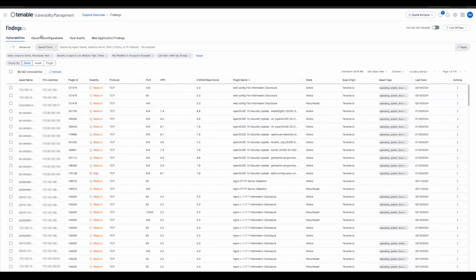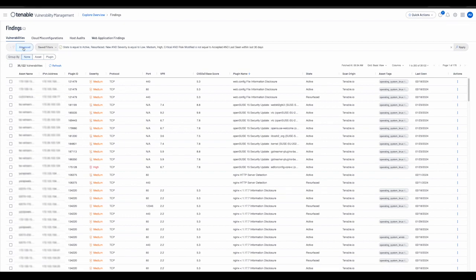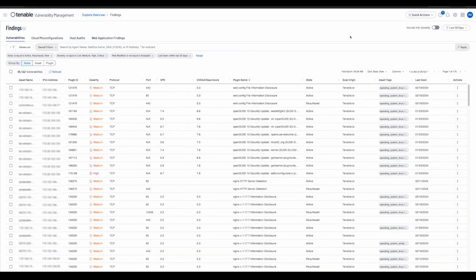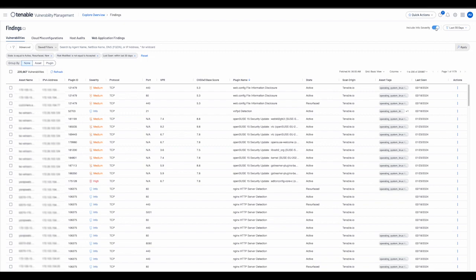The next key improvement in the new Findings workbench is the support for both basic and advanced filtering. The user can switch between these two types by clicking the Advanced or Basic button respectively. In the basic filtering mode, the user has a quick way to determine if informational findings should be displayed via the Include Info Severity toggle. There is also an easy way to filter relevant findings based on when they were last seen, via the filter on the top right side of the page.